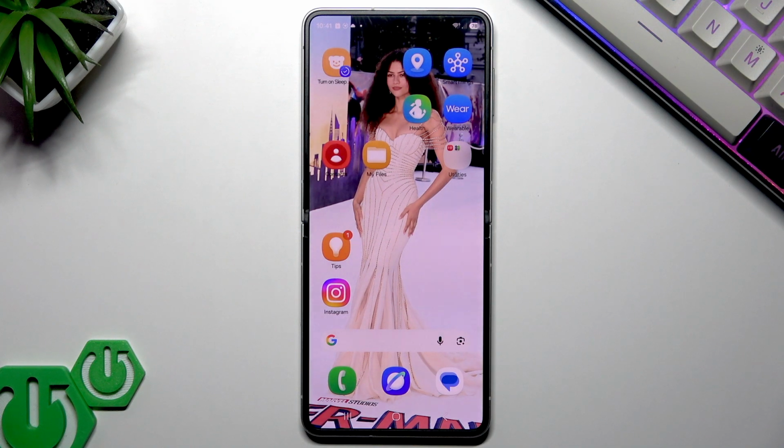Welcome. In this video I will show you how to customize the home screen and themes on Galaxy Z Flip 8.